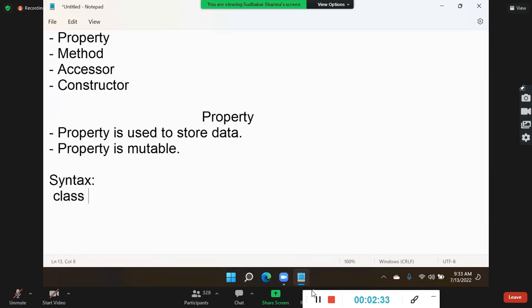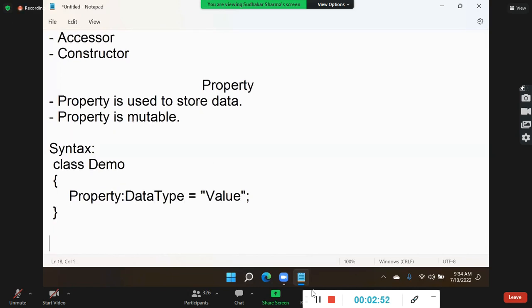Whenever you design a class, we have to create a property and the property must define the data type, and if you want, you can initialize any value. That's how we declare properties in a class. So we have to define the property, the property type, and what value you want in the property. That is basic. So how to access the properties?